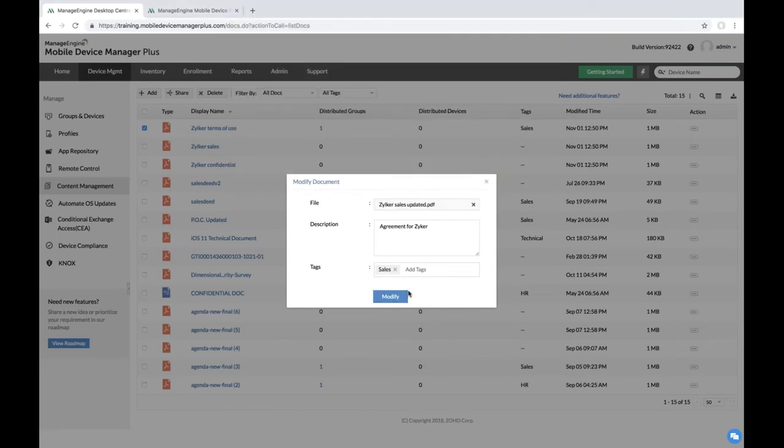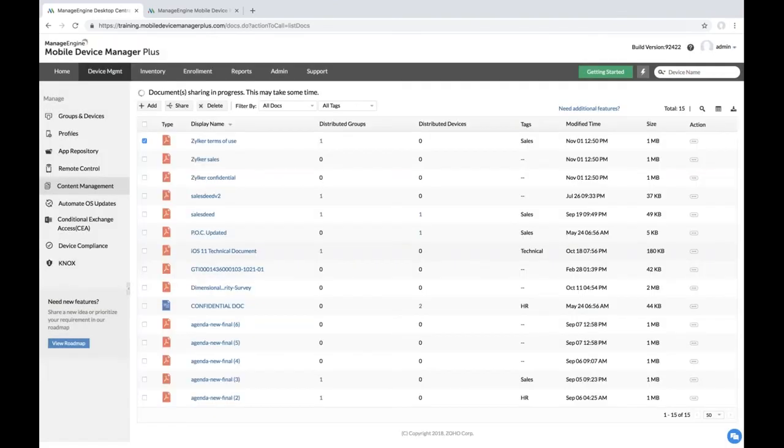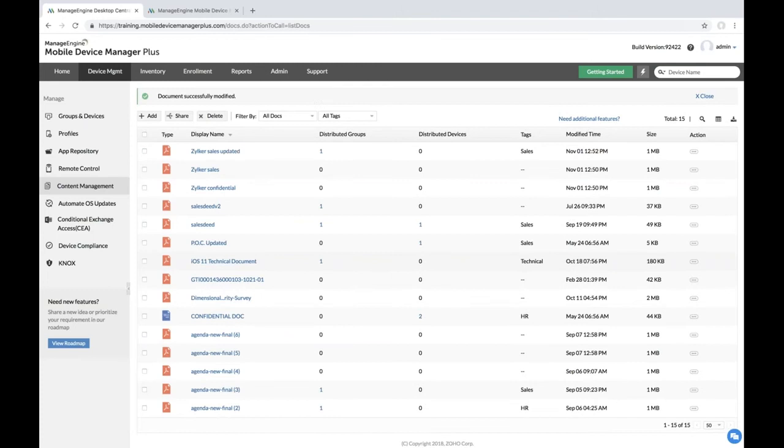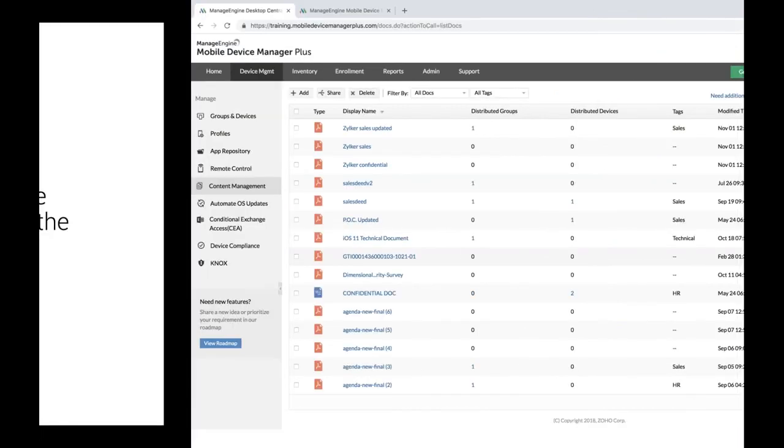Now, all the devices that have the older version of this document will be updated to the latest version automatically. There is no need for you to do anything else. The entire process is automated. Now, let's move on to automating OS updates.